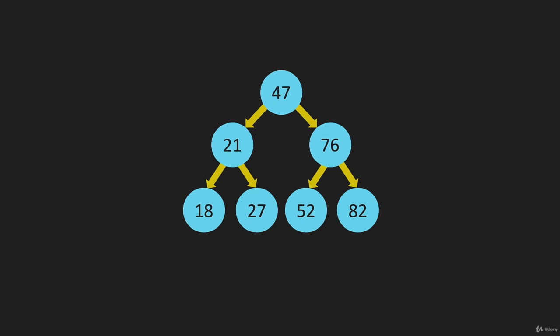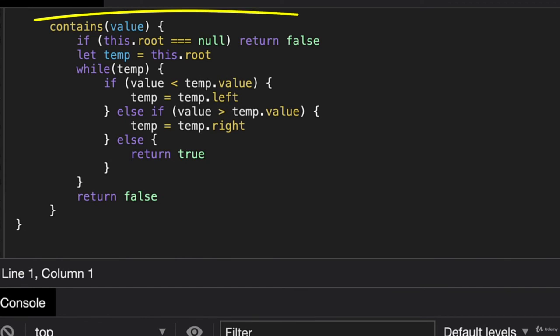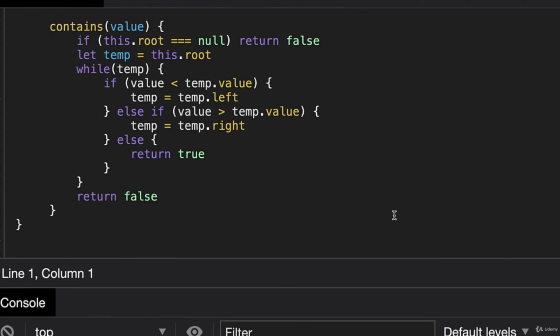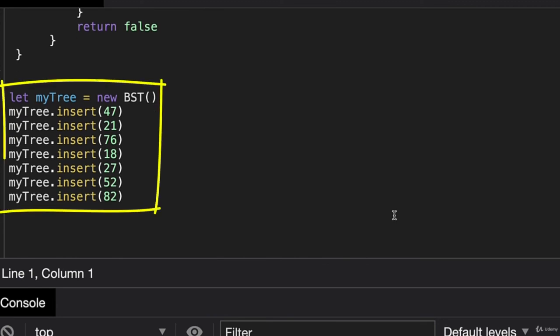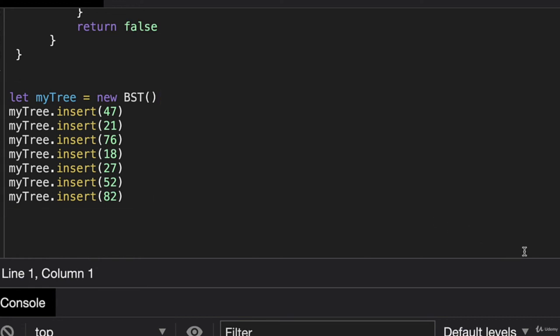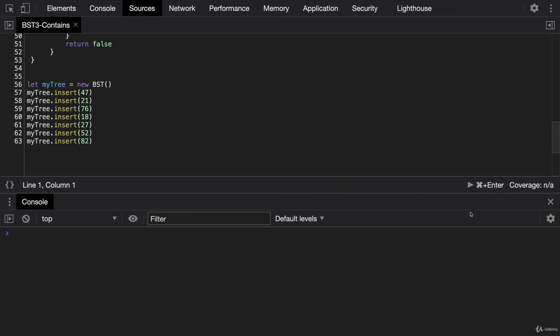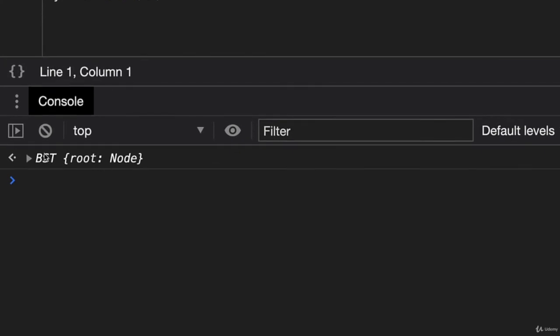Okay, so let's flip over to DevTools. And this is our contains method here. And then I'll just scroll up a little bit. And this is where we build the binary search tree that was in the diagram that I just showed. Okay, so I'm going to zoom out here. And I'm going to run this. And this is our binary search tree.